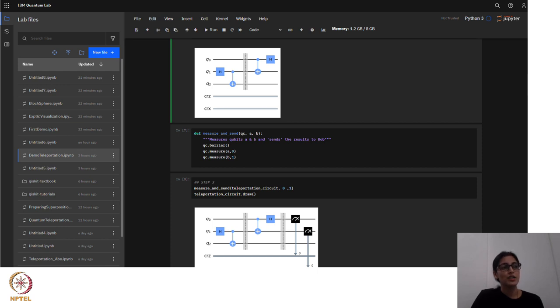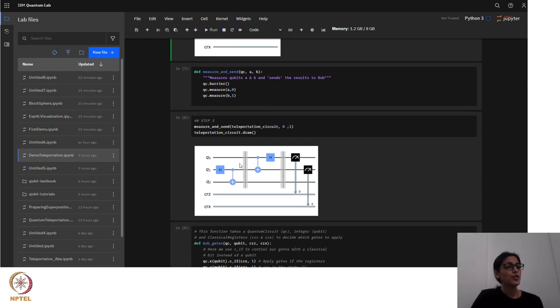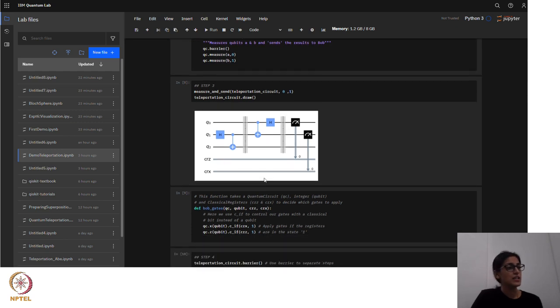So you added a barrier and then you said, I want to measure a comma 0. So whatever is your a, you say a comma 0 is your measurement. So a will be measured on the classical register 0 and b will be measured on the classical register 1. And a and b are the qubit numbers that you are passing in. So in the next step, we pass in the teleportation circuit to the measure and send function. And then we pass in that Alice has these two qubits, qubit 0 and qubit 1, which Alice wants to measure and store in classical registers, because she wants to leverage classical communication channels to send these two bits to Bob. So at this point of time, you see this is the teleportation circuit.